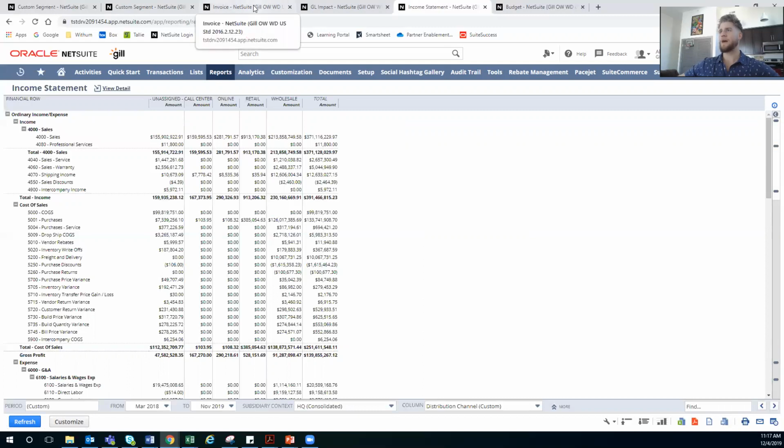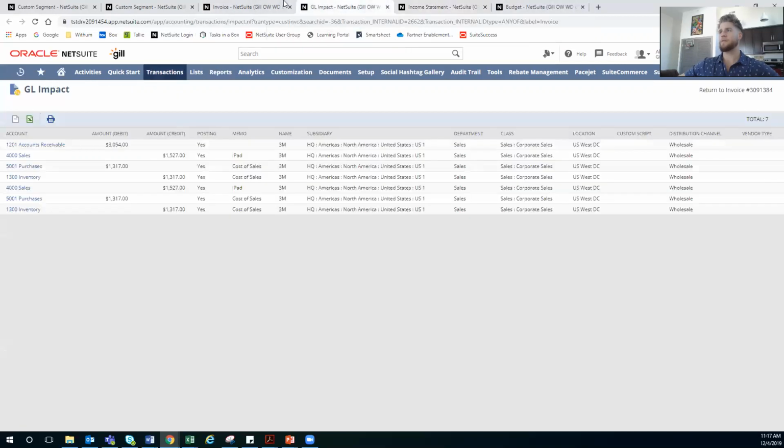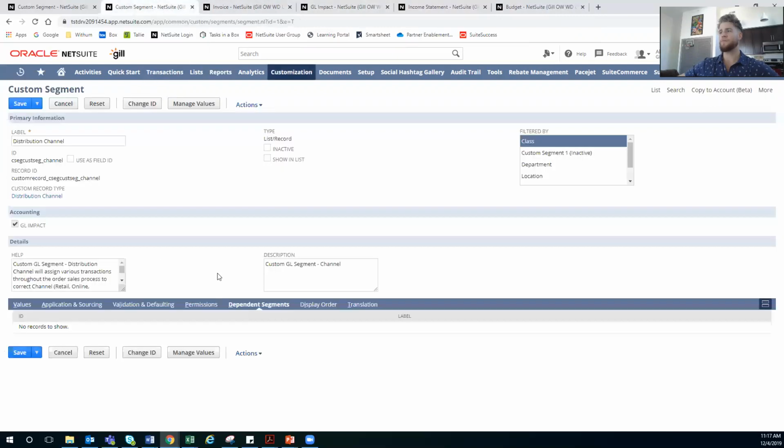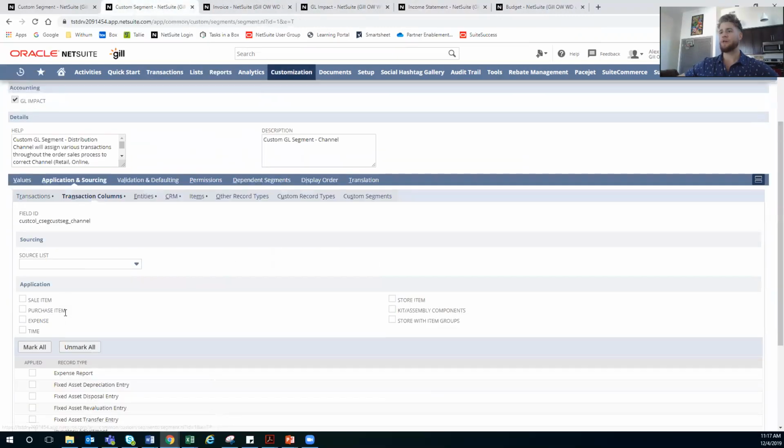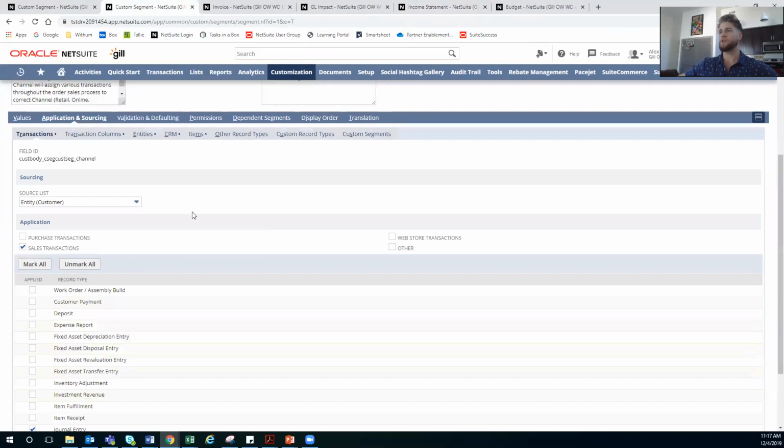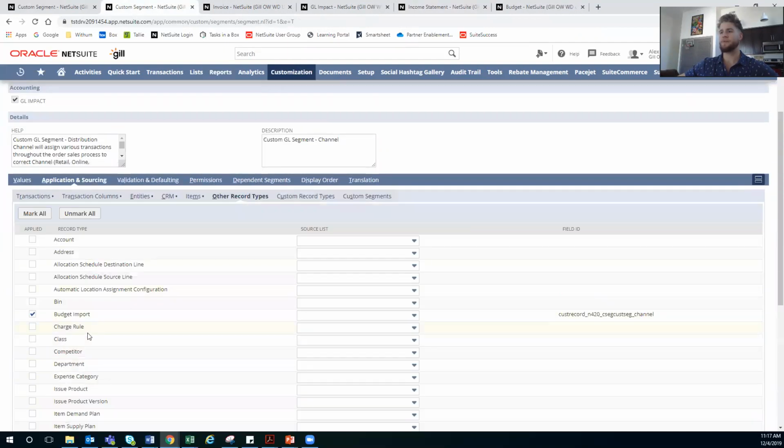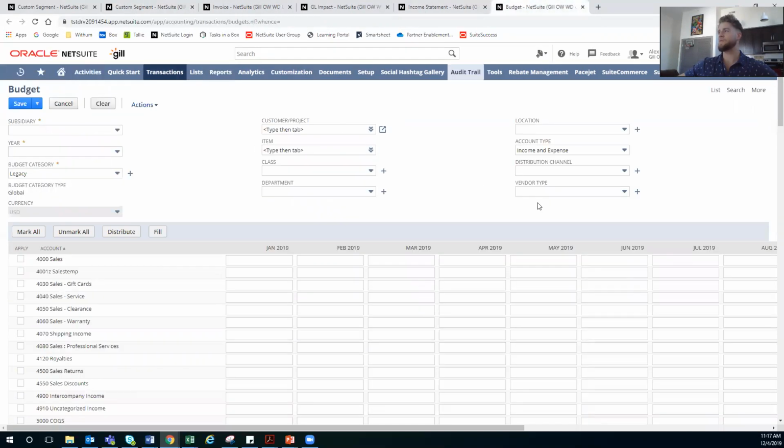And so aside from that, like I said, if you want to budget by it, we'll make sure we check off journal entry, other record types, budget import, and then when we go to the budget setup, we will see it here as a drop-down available.